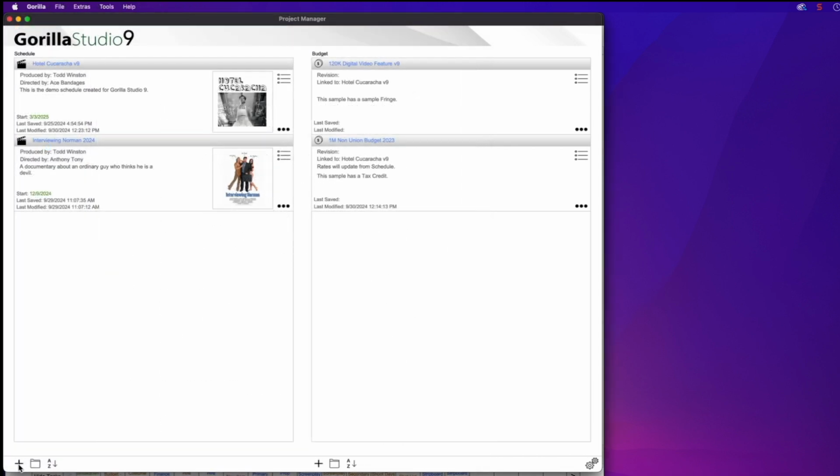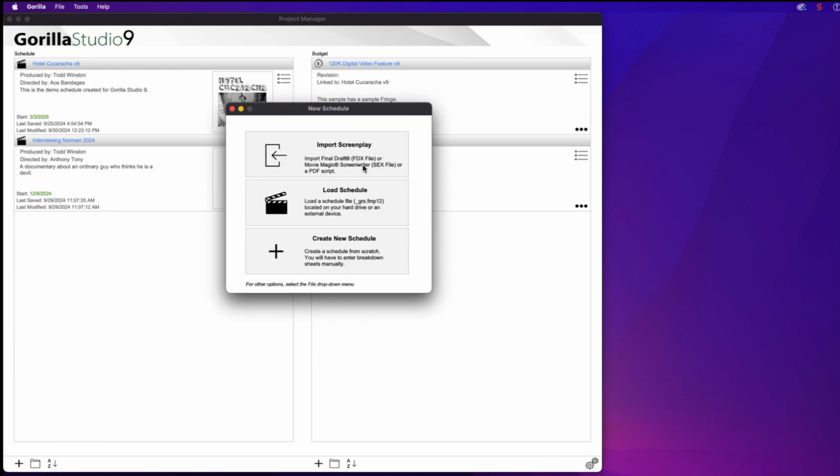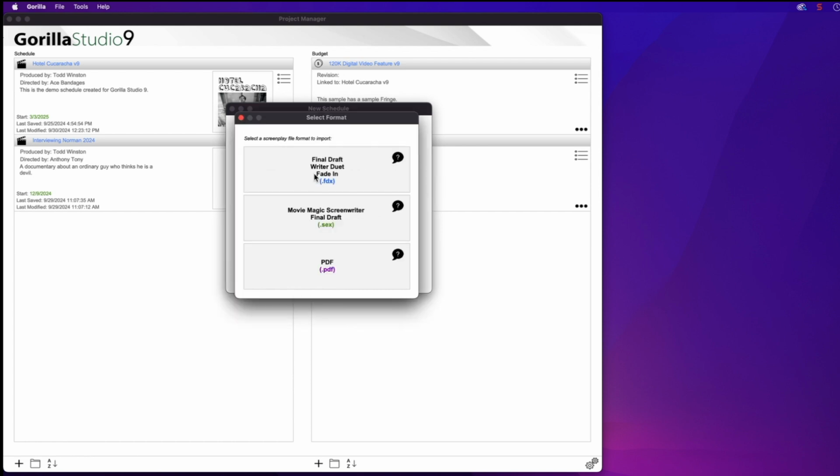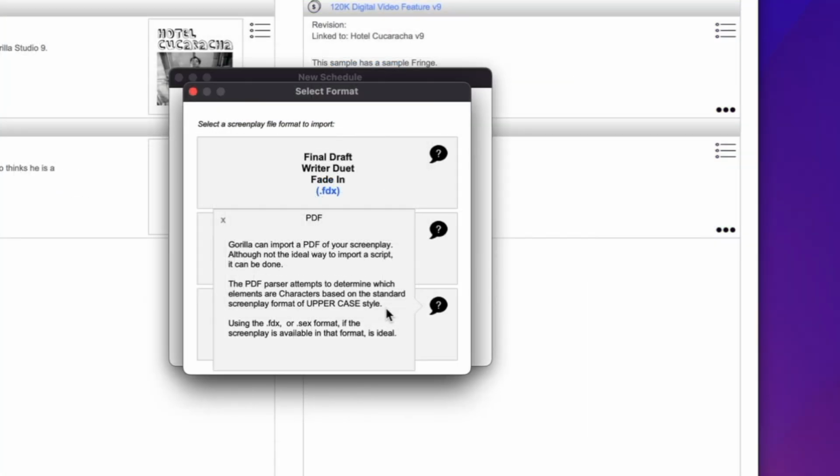So let's go ahead and click the plus sign down here, and then the Import Screenplay button, and you will see here that a PDF script is a new option. When I click on this button, you will see the FDX file format option, the SEX file format option, and now the PDF file option. Each one has a little info button here. This is going to give you some information about the PDF parser and how it imports the screenplay. There are certain rules that you need to adhere to when importing a screenplay from a PDF. Most importantly, only use uppercase when it comes to characters right before dialogue.